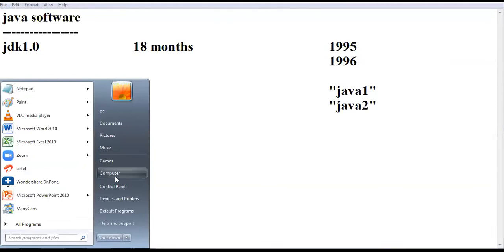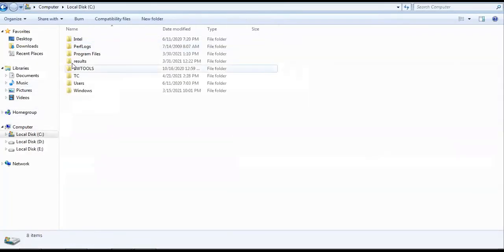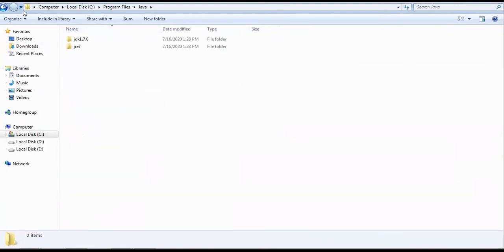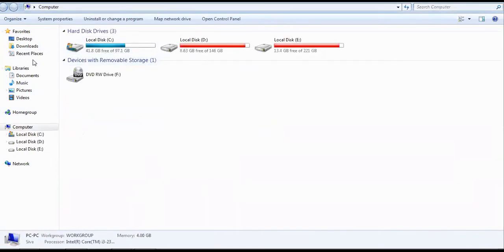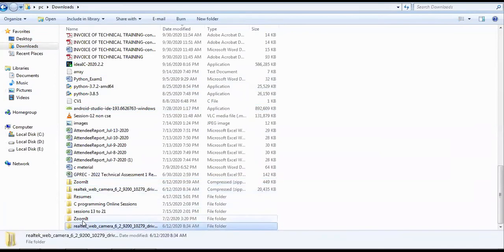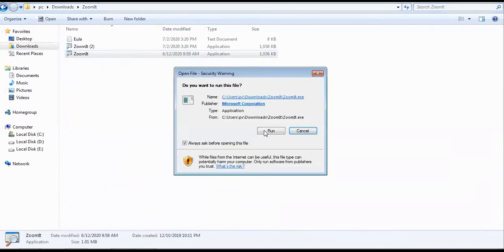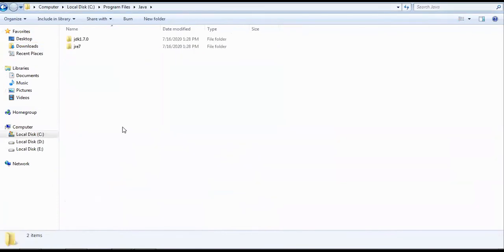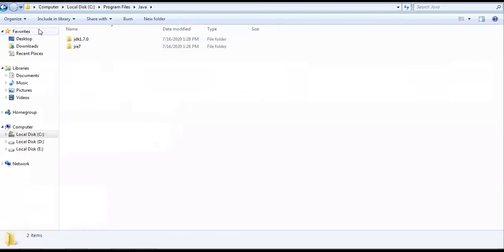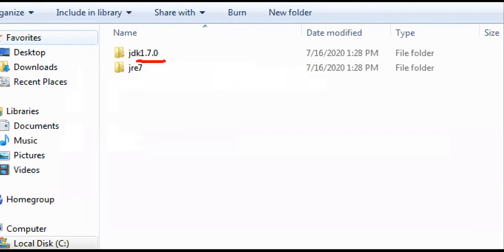How to install? Is it installed? I will show you. Java, yeah, it is there, guys. Java 7. I installed Java 7. What is there? JDK 1.7 and JRE. We get two folders when you install. One is JDK, one is JRE. What is JDK? What is JRE? I will tell you now.